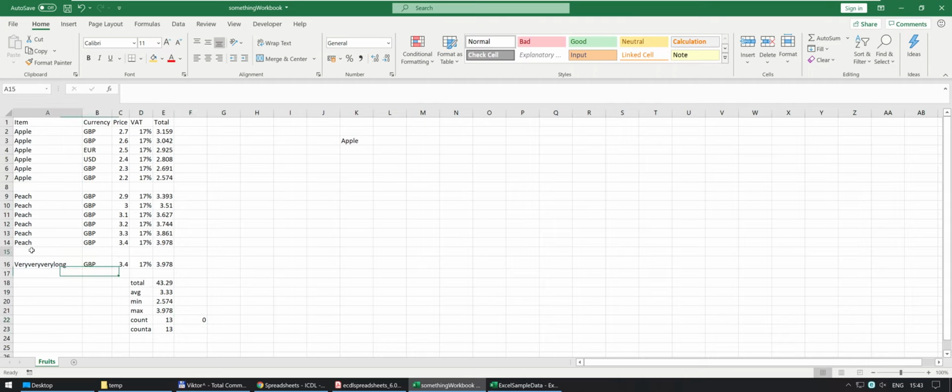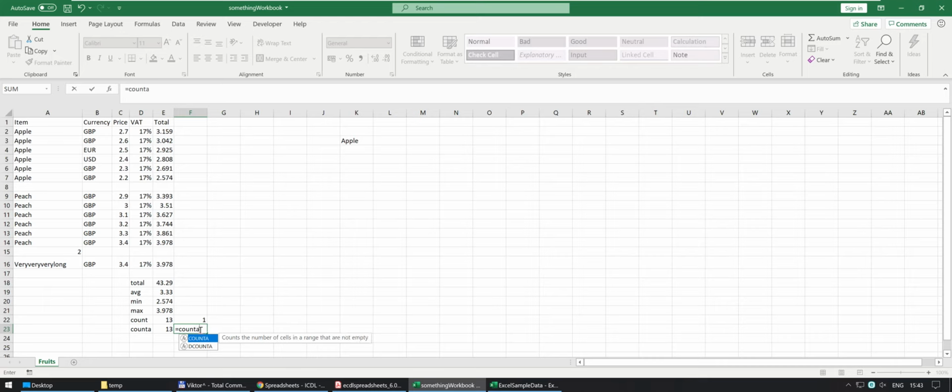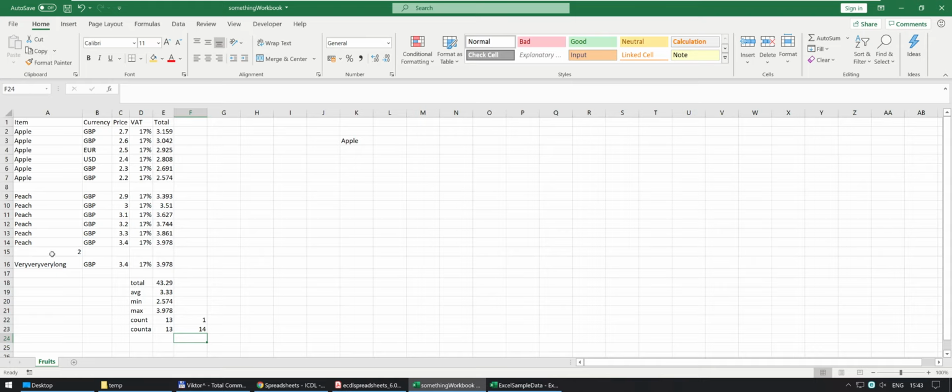If I was to stick in 1 here, or even a 2, it doesn't matter, it will say 1 because, well, one of these is a number. Whereas if I count that bunch, it will come to 14 because, well, guess what, the actual count of these not being blank is 14, and note that the weight is blank, which means it does not get counted.